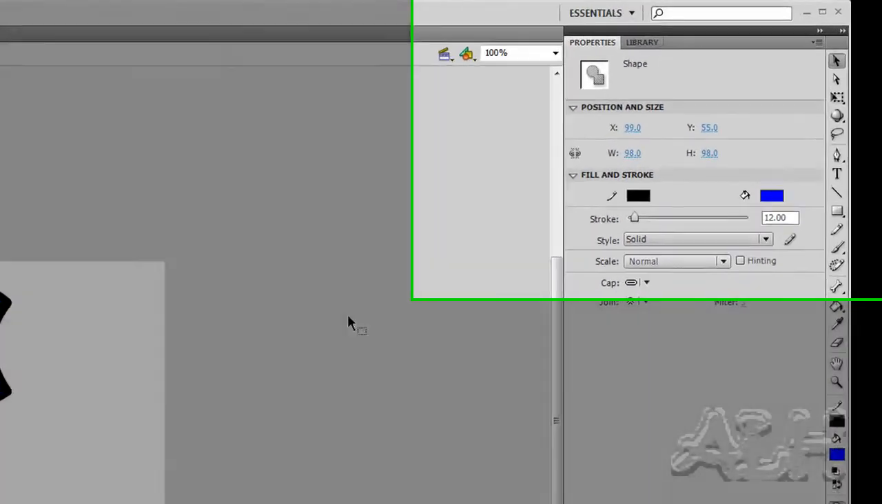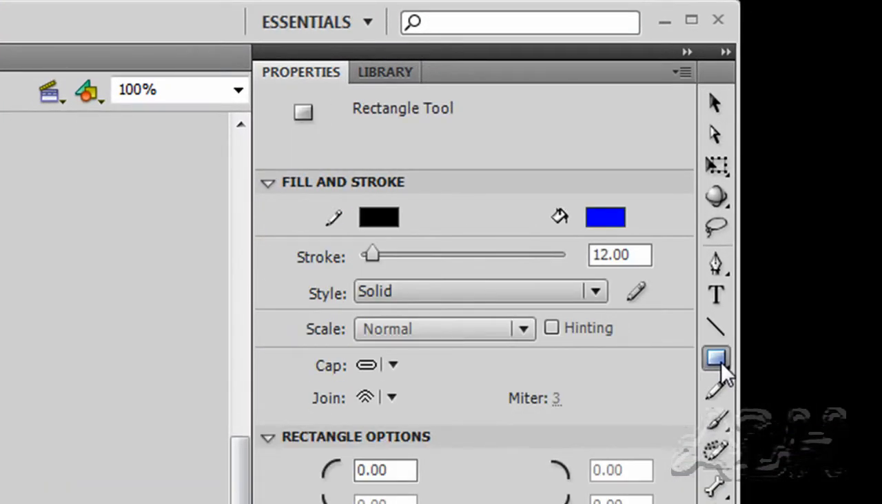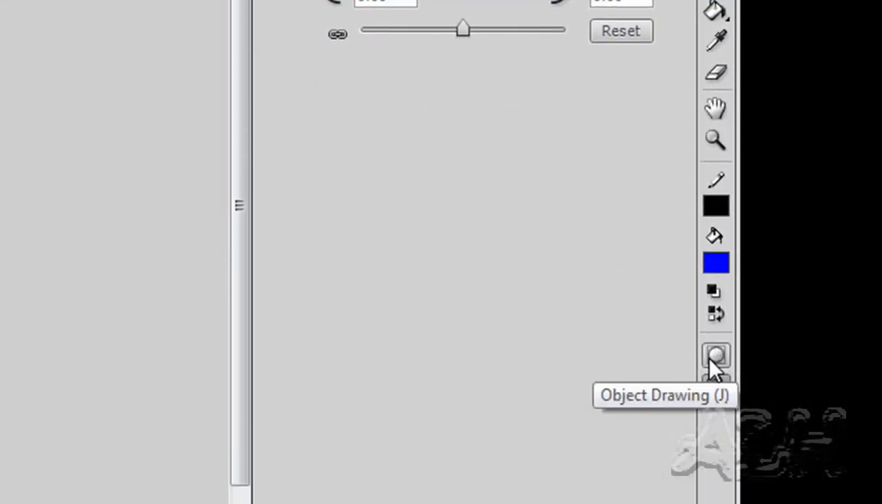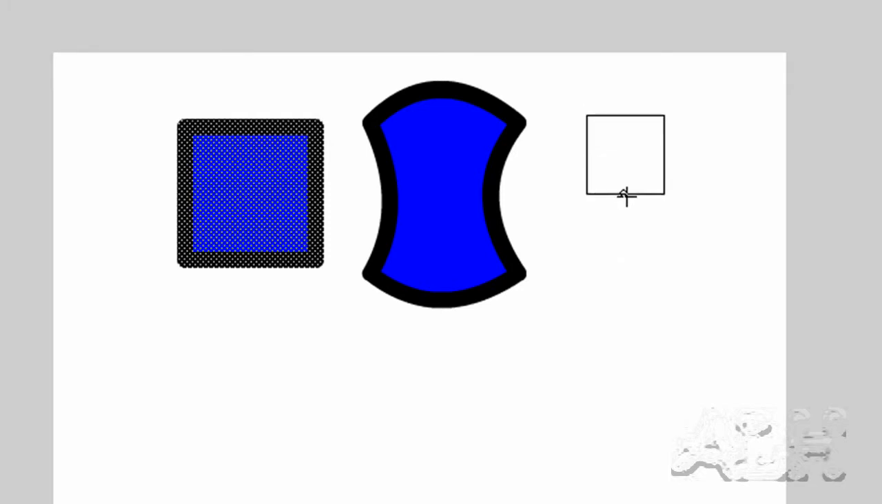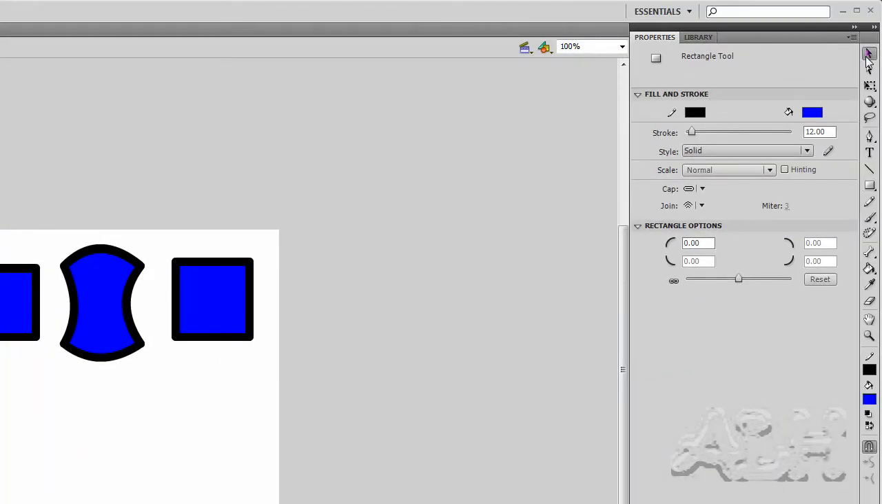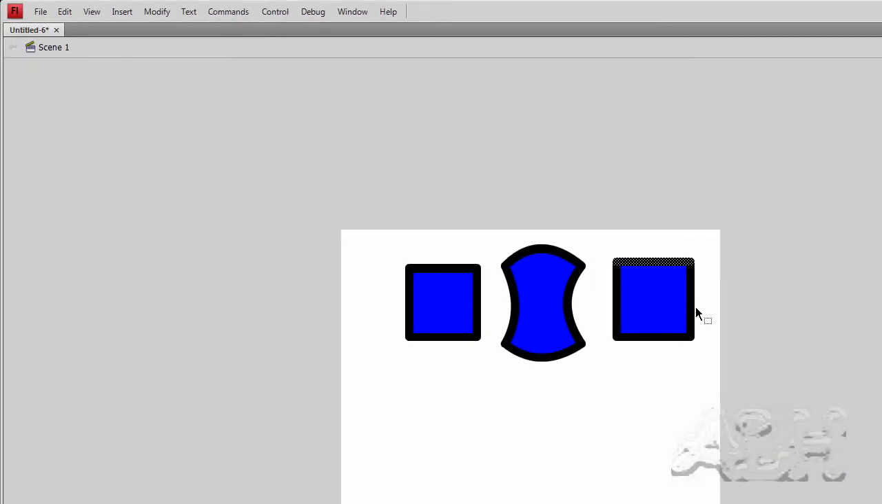All right, so the next thing I want to do is to draw one more rectangle. So I'll go over here and select the rectangle tool. Object mode off this time. Back over to the stage, shift key down. Okay, somehow my mouse slipped. Try it one more time. There we go. And I'll get the selection tool. And you can see this is a shape where we can get at the stroke and the fill.